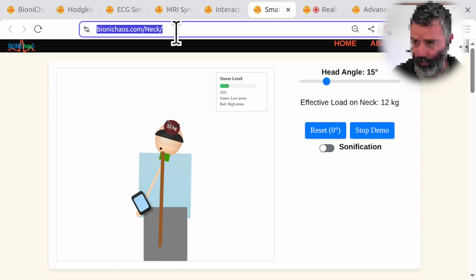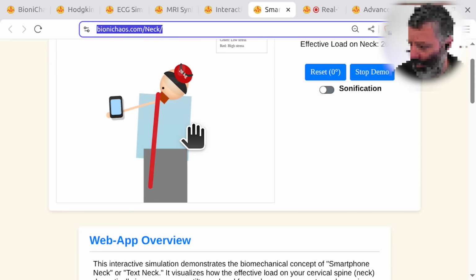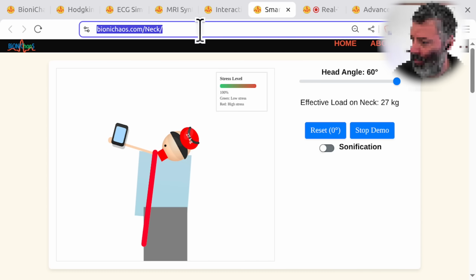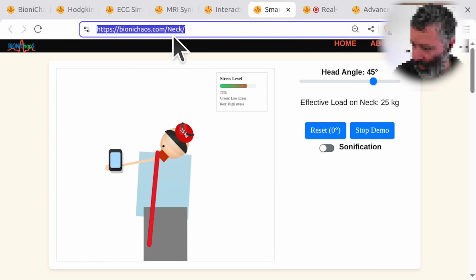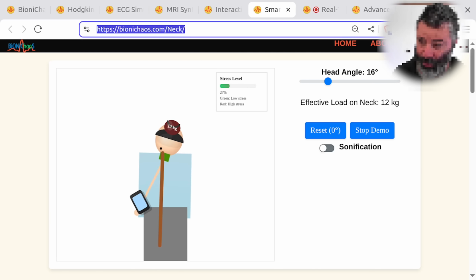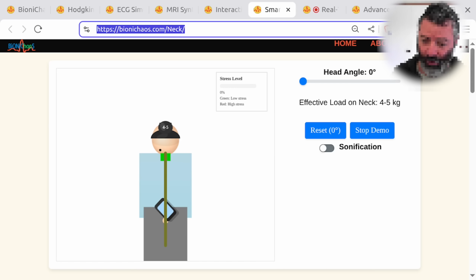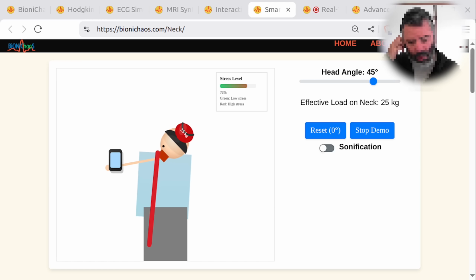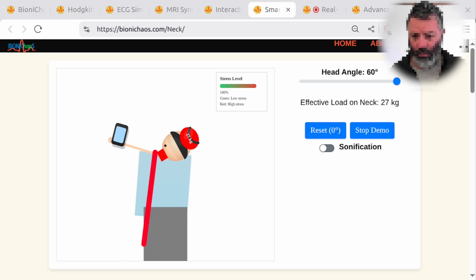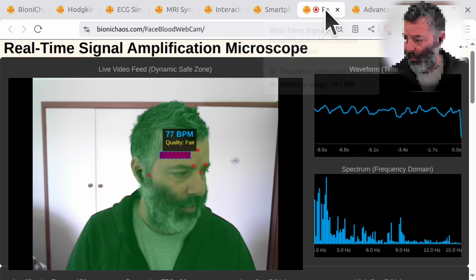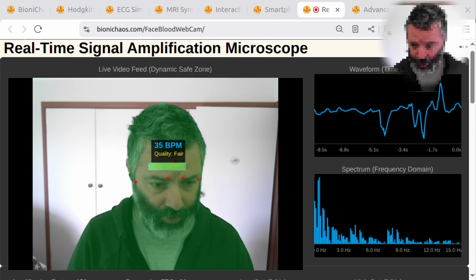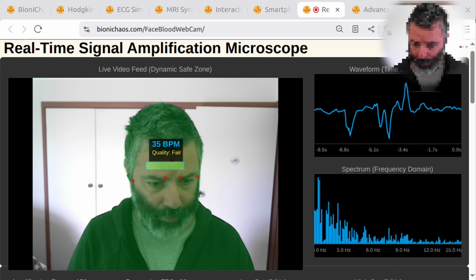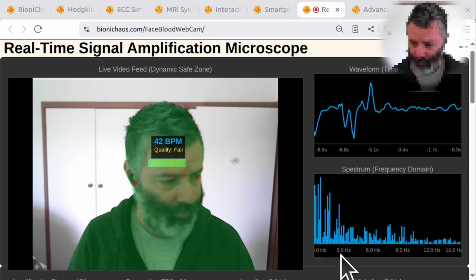We have this neck load simulator based on some paper, which should be referenced in the description. What else have we got? Yeah, this one. No one actually believes it's working, but you can go check it out.